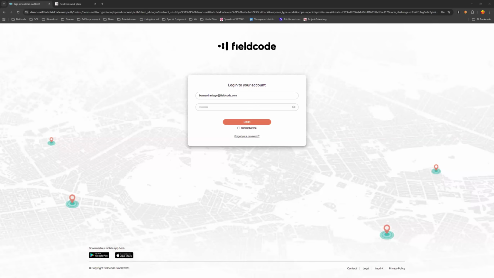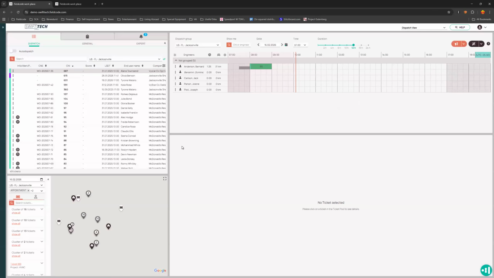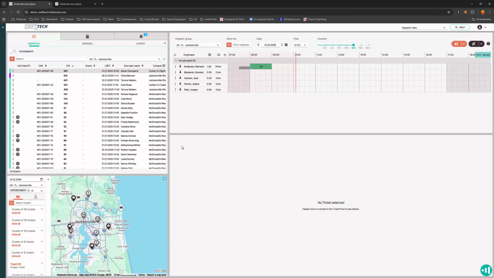We've also updated our website, so please do take a look at the website. Take a look around. Let us know what you think, and if you have any questions. Now I'm going to go ahead and log in just like I normally would. And that brings us to the Fieldcode Workplace. Now you may see a couple of new changes here in the Fieldcode Workplace.